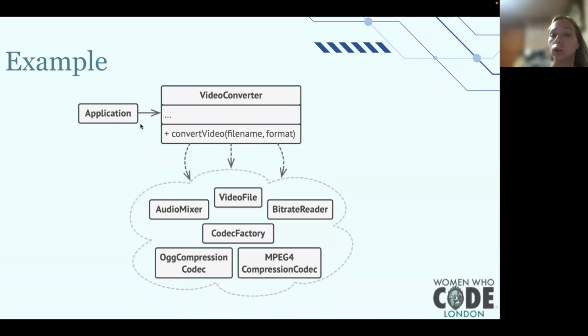There is a complex logic. You need to work with it. So instead of calling all of these guys inside your application, let's just create a small facade, small video converter. And that video converter will just have a single method convert video, and it will call all of these libraries and files and classes inside itself.